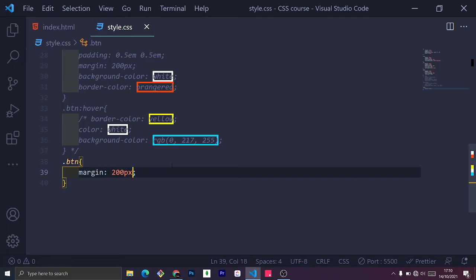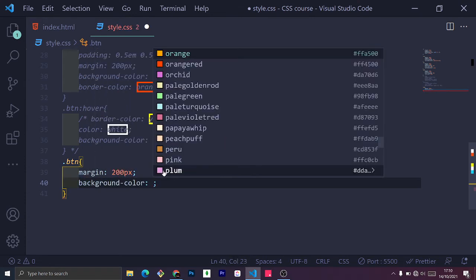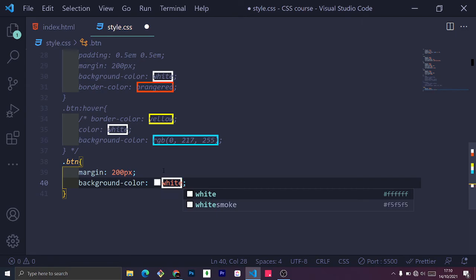Now what I'm going to do is add a background color to it. So I'm going to do background-color, and I'm going to leave it as white. I'm going to save it, I'm going to come back, and over here we can see it easily.